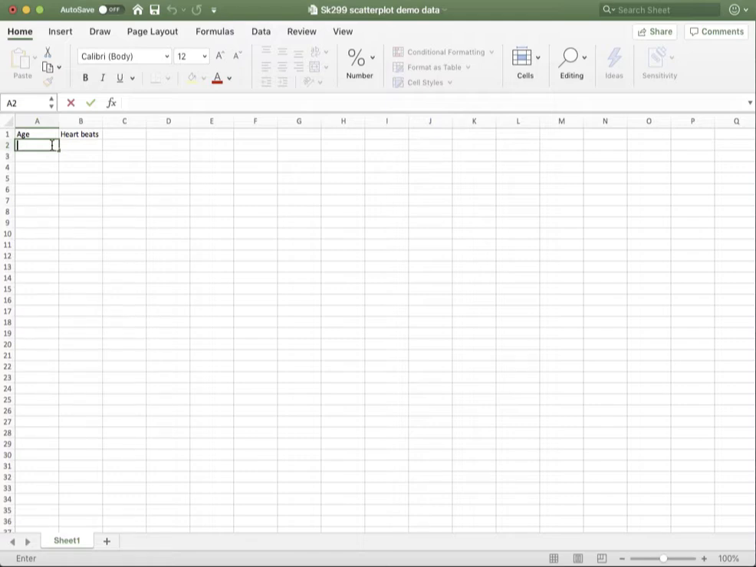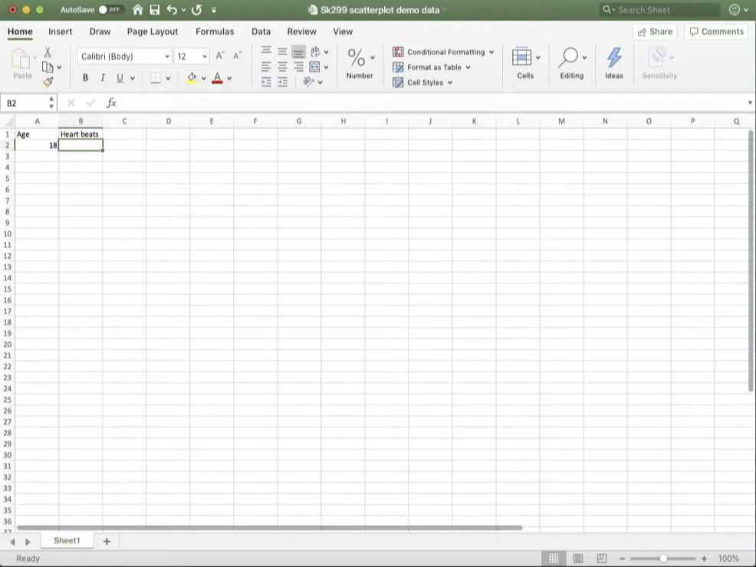So the first person is 18 years old. And I would just double click on this one, enter the next age, this one, the next age, this one, and so forth, until this whole column is full. I will then go over to the heartbeats and enter the heartbeats that have been recorded for each of these people and complete this full column.